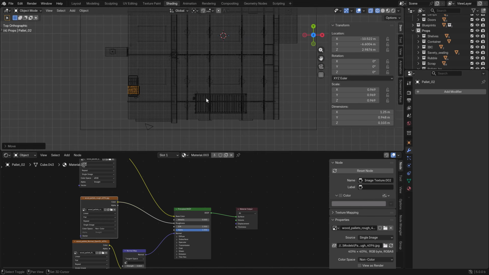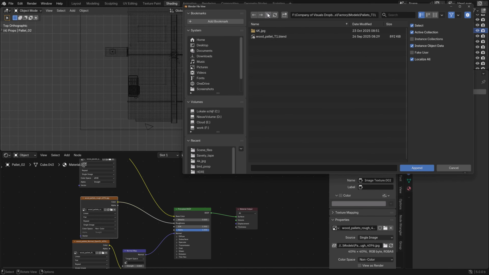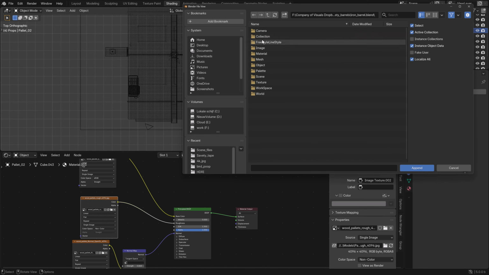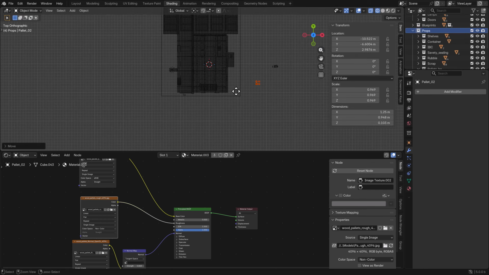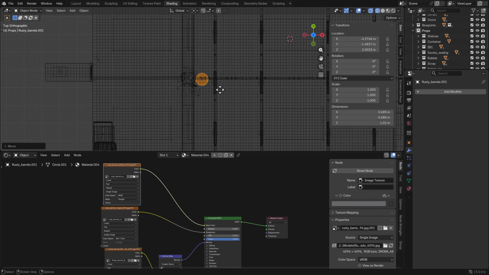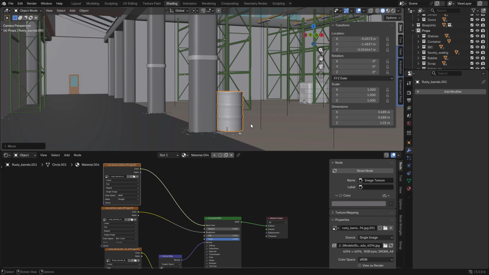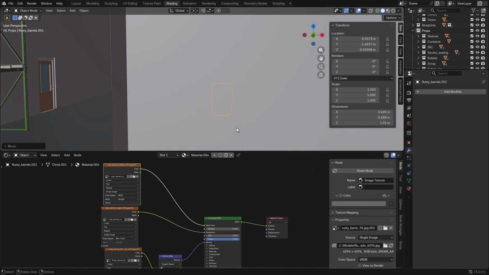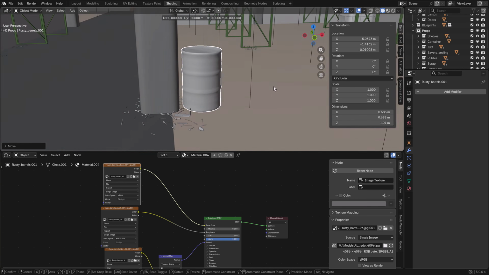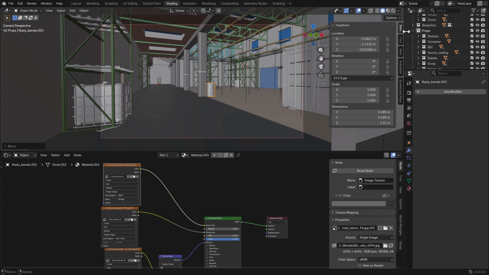So we have these. The next one is adding the barrels. File, append, barrels, rusty barrels. And there we go. Put them outside. Pick the biggest one and put that one close to the pillar, like this. So nice location. Pressing point, you're centering this. Great.